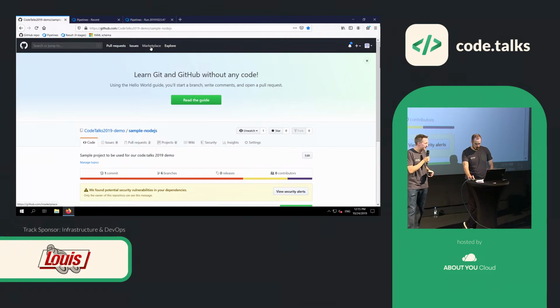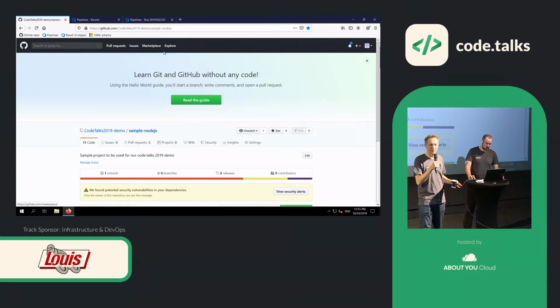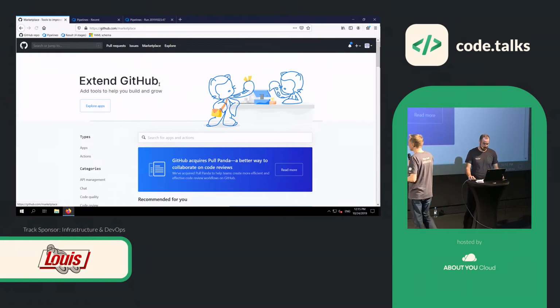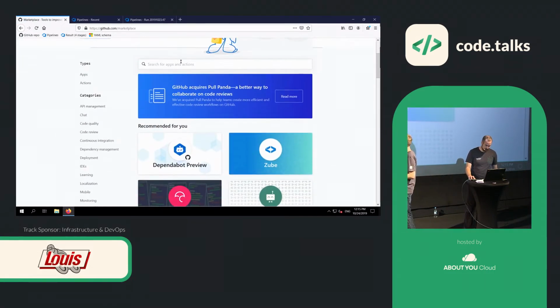You already told me yesterday you never actually clicked on the marketplace button ever. So if you never clicked on the marketplace link before, now there's a good reason to do that. So click on marketplace and let's see if you can find the Azure Pipelines app. Probably have to search for it, I guess. There's a search bar.